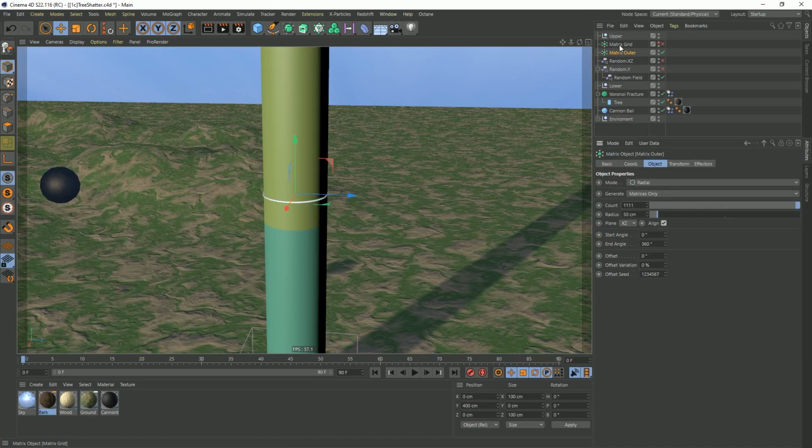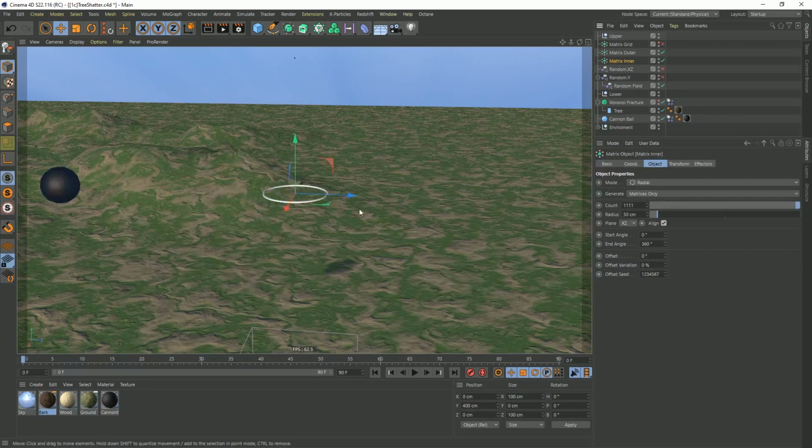So instead of making a fancy set of vectors, and we will turn these on for ourselves, what if we just create a second matrix, call this one matrix inner, and I'm going to temporarily turn off the fracture so we can see this inner one. Let's shrink its radius a bunch, maybe drop it down to 20. And now you can see there's an inner ring and an outer ring. This inner ring, I don't think we need anywhere near as many pieces. Drop it to 222. It's still quite a few. And maybe we'll increase the outer one.